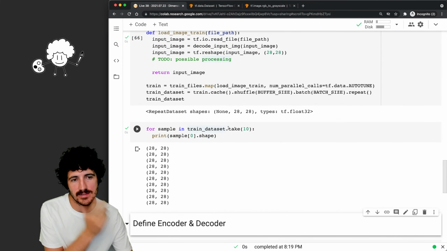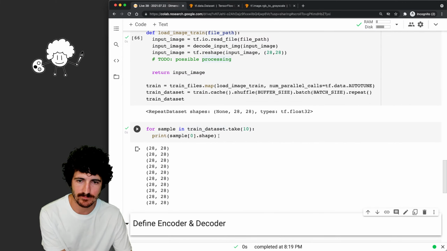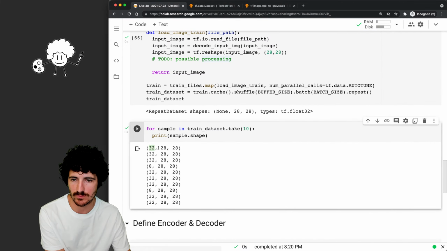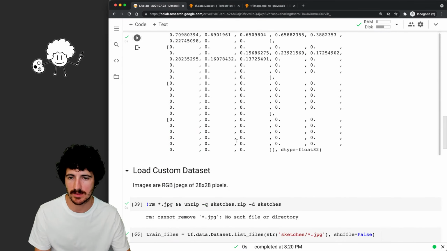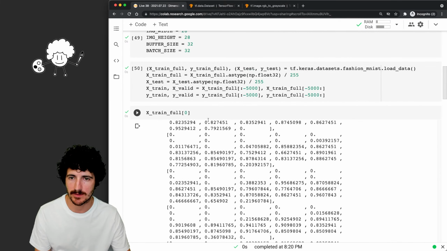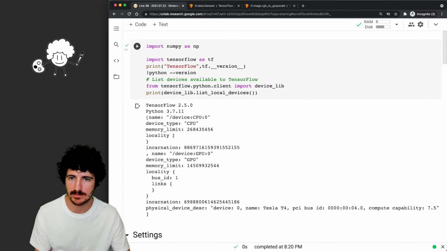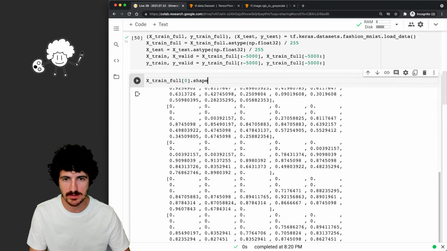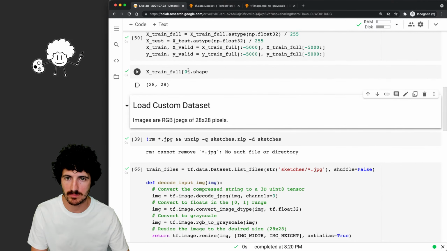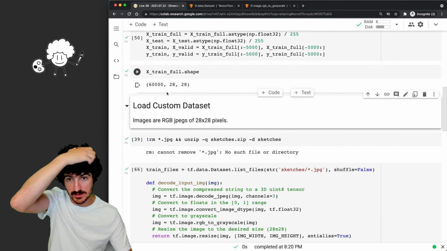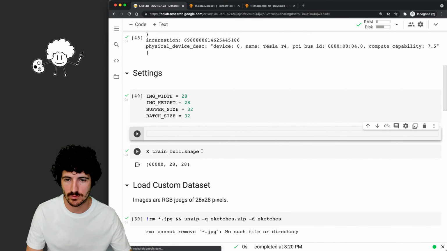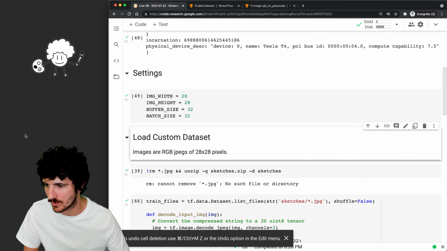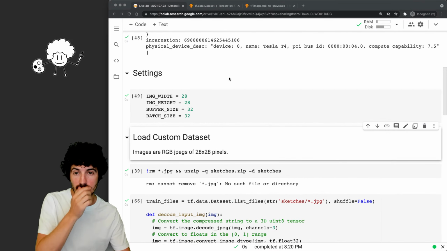And I guess individually each of these is 28 by 28, which we saw up there. What's the shape of this? 28 by 28, and the full is 6,000. All right, awesome. So we're loading our data set. That's good. So we're loading our data set in a good way that we can now use it.